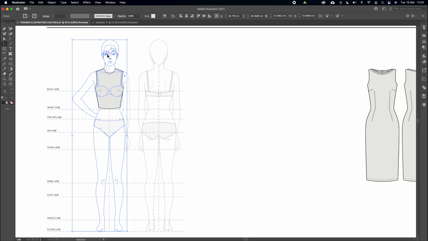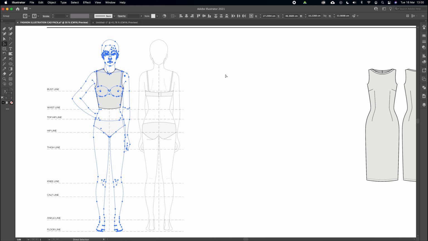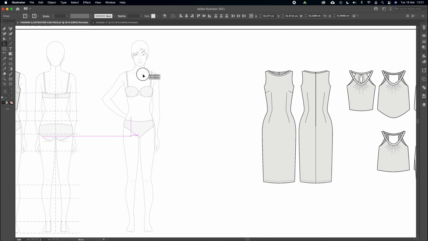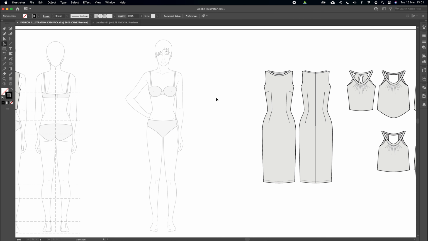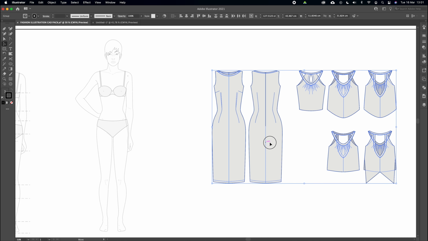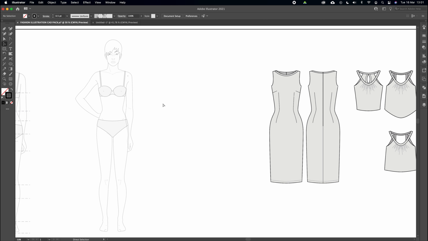I'm just going to click on the model, and also we have this arm here which isn't selected. So I'm just going to hold down my shift key and select the arm as well. I'm going to hit copy and paste, so Control C and Control V on my keyboard, to copy and paste that into the document. And we're going to start looking at sleeves.